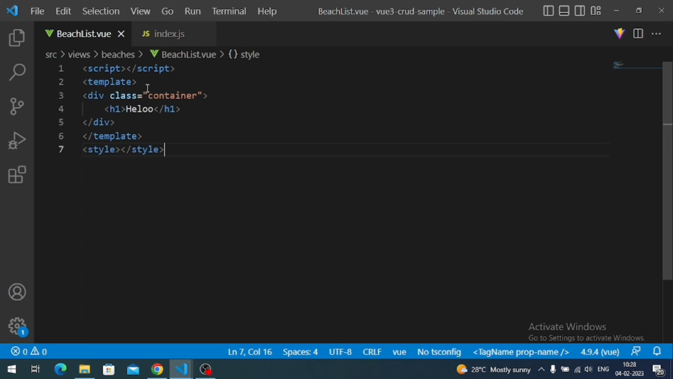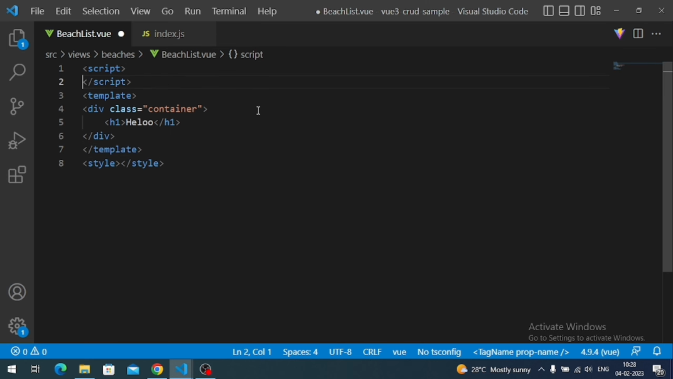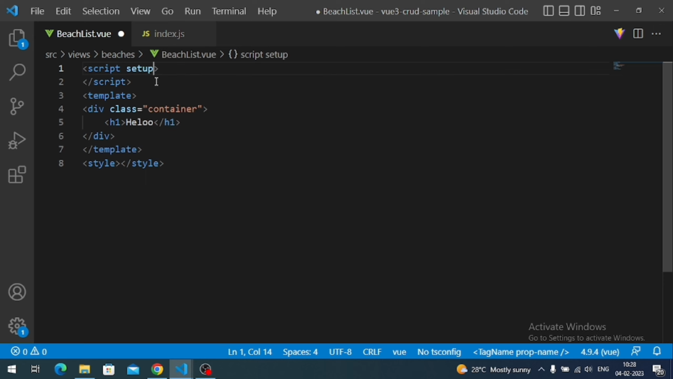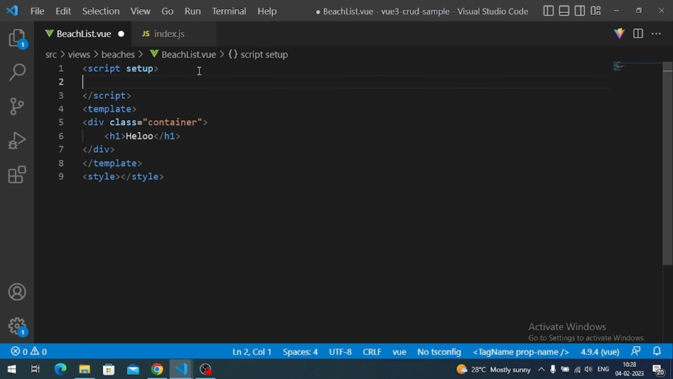Now, I have explained, right? I'm going to use the composition way of writing. To make this component use the composition way of writing instead of the optional way, I am going to decorate this script tag with the setup attribute. That's it. Now here I can write simple JavaScript code using the Vue default functions. I can create the component.